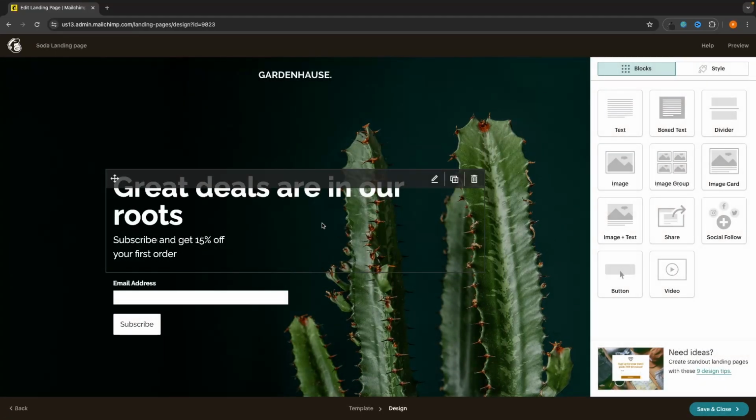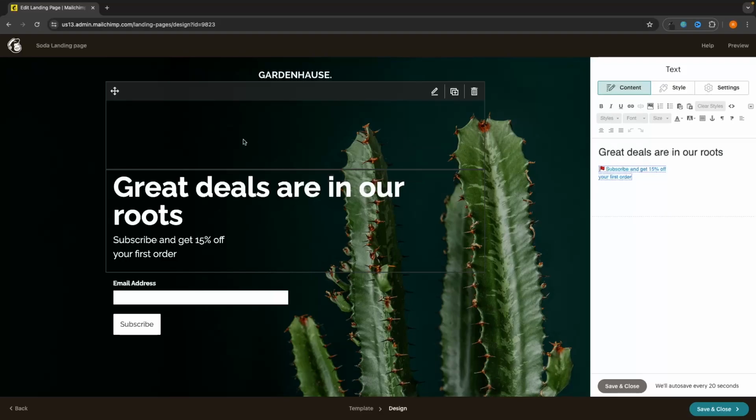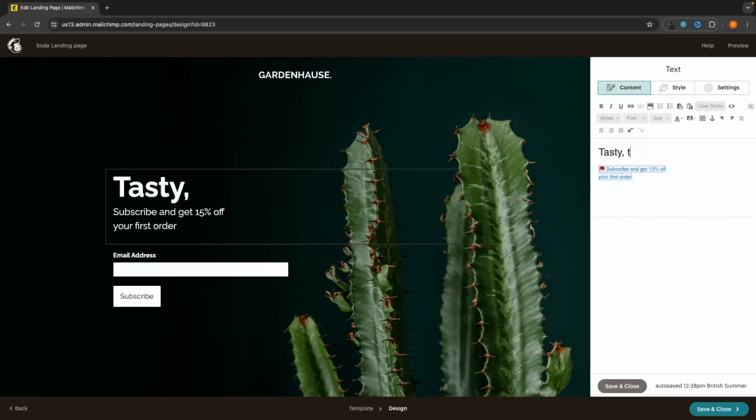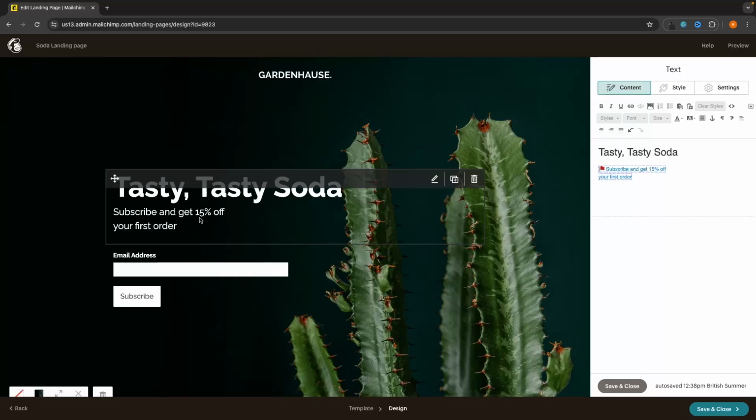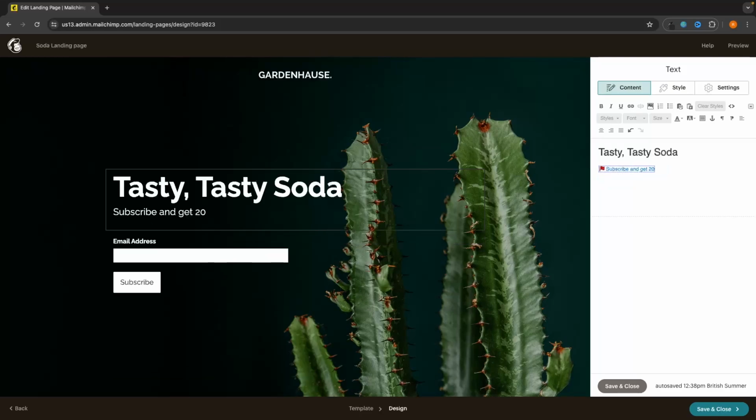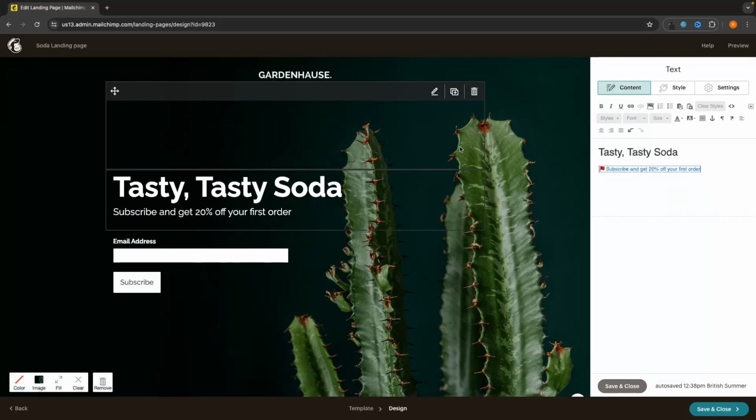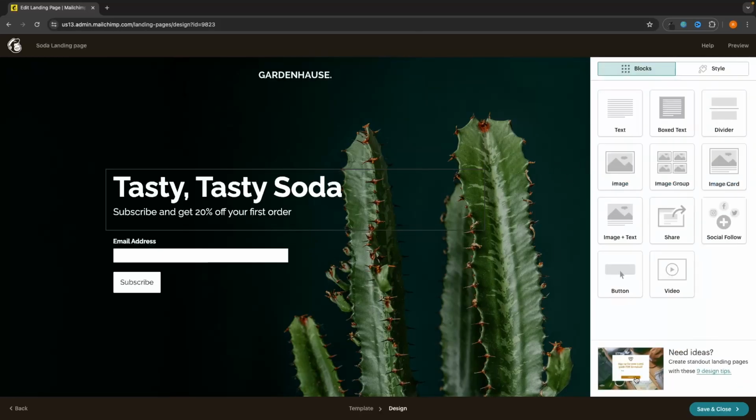We can go delete and then let's customize this in our own way. So I'm going to click on this element right here and then I can edit what this says. So instead of "great deals are in our roots", I'm just going to say "tasty soda". This is a terrible tagline for a company, but we can have that right there. And then we can tell people why they should subscribe. So I quite like the subscribe and get 15% off, but I'm going to change this to 20% off your first order. So we give people a reason to subscribe. Then we can save this and close out.